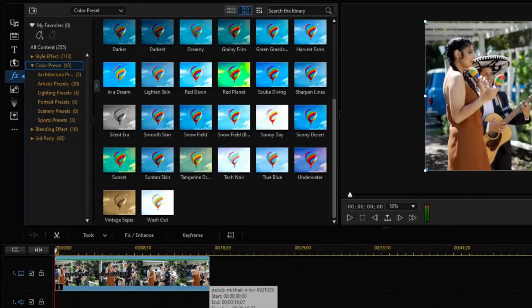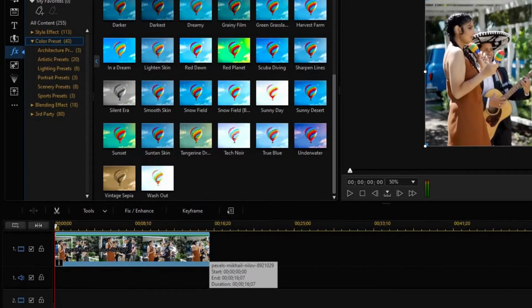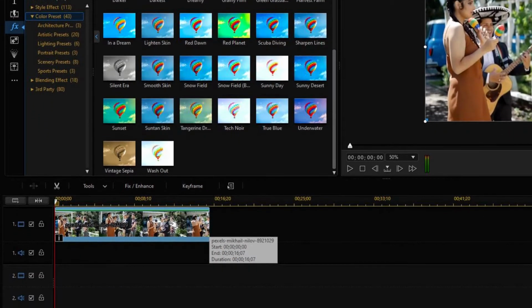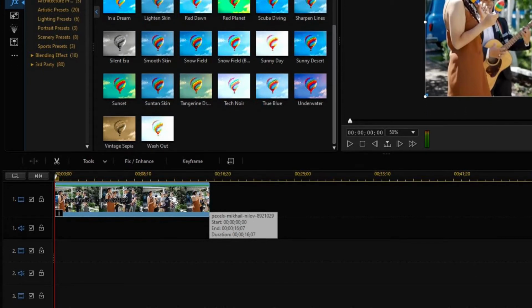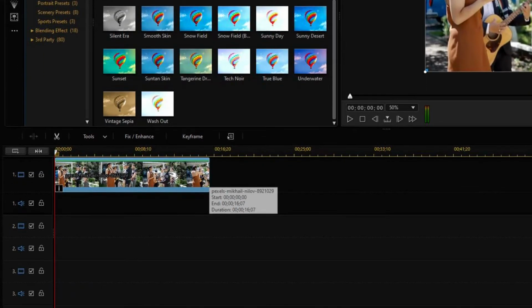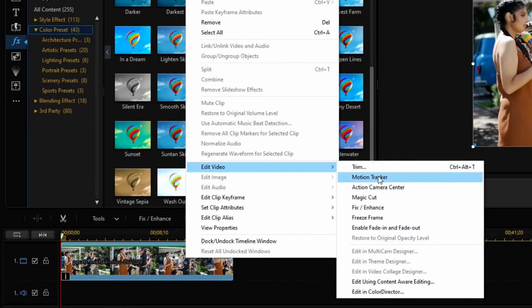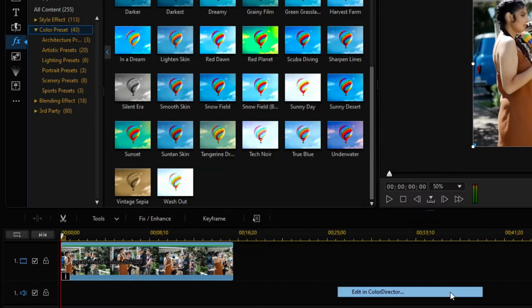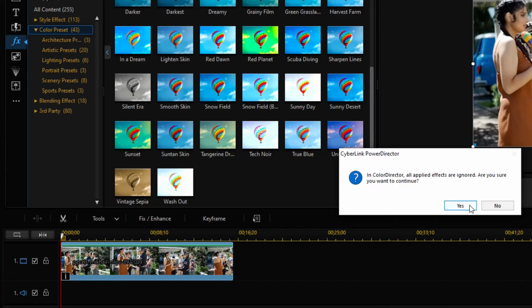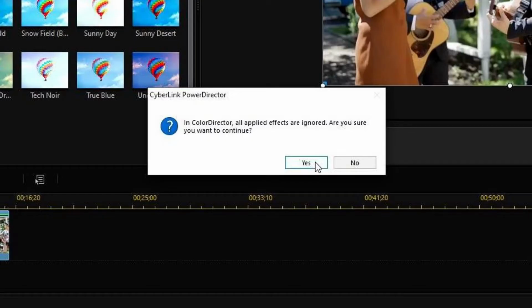The third option to create grayscale video is to use the ColorDirector. Right-click to open the clip context menu, then in the Edit Video menu, select the Edit in ColorDirector menu option. A window warns you that all applied effects will be ignored, for example that crop I used. No problem, I just need a color effect, so hit yes.